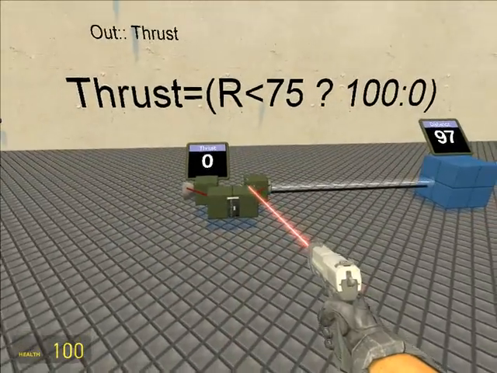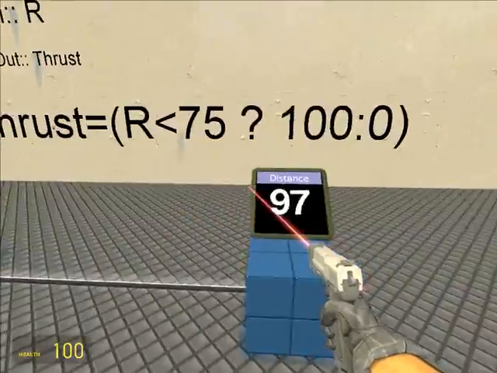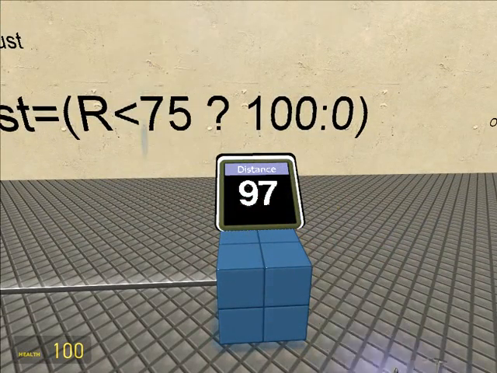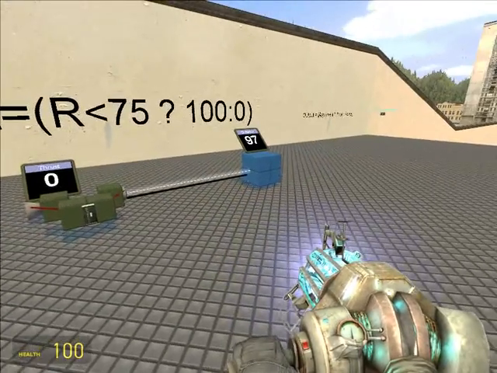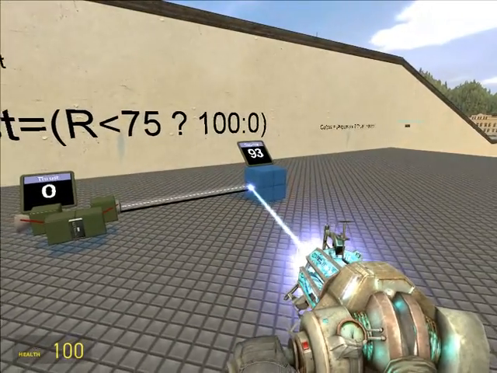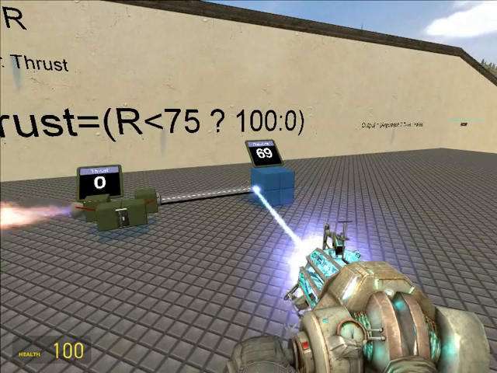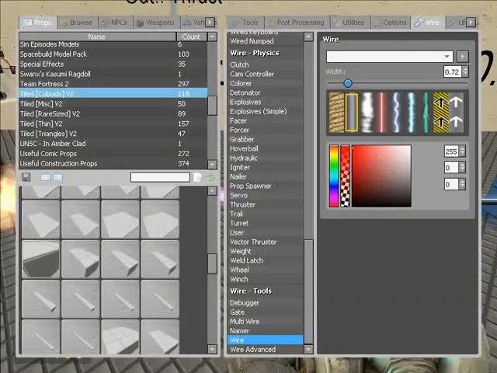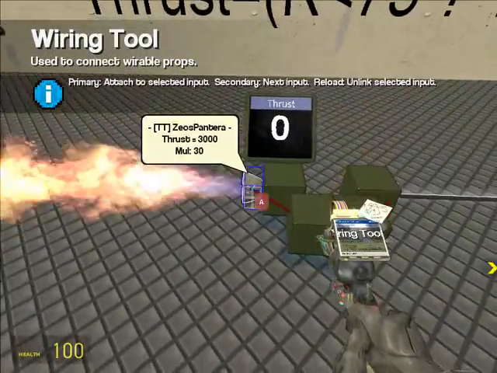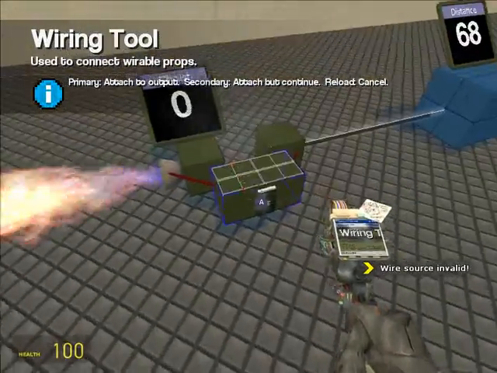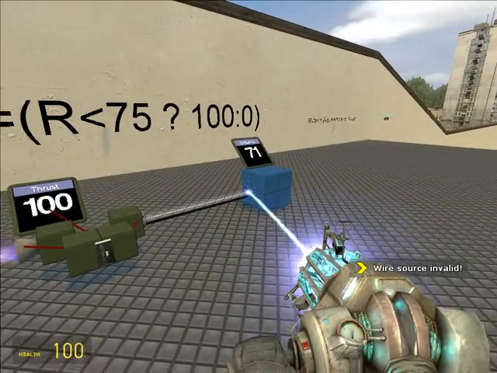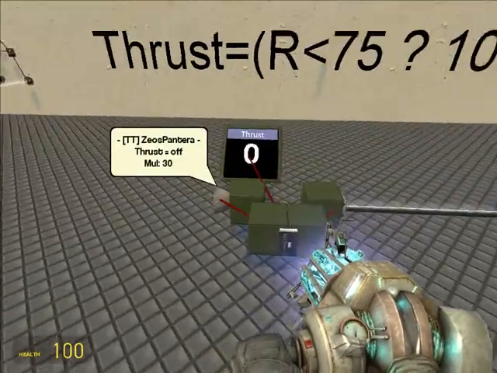And then we're done. Now here's the ranger. That's the distance. It's at 97 right now. So I'm going to slide this over. And as soon as it gets under 75, thruster activates. Deactivates. Oh, never wired up the thrust screen. There you go. That's all done with one line.